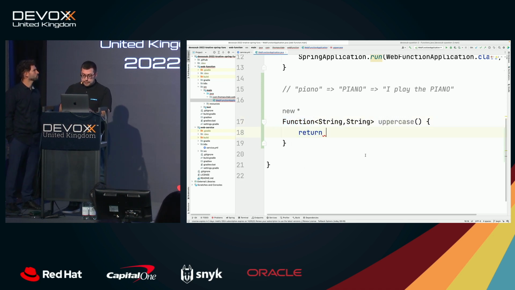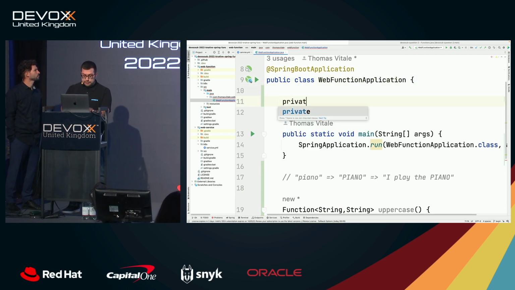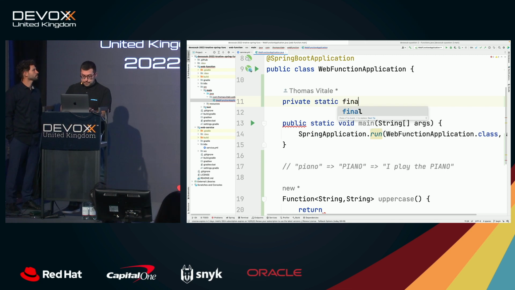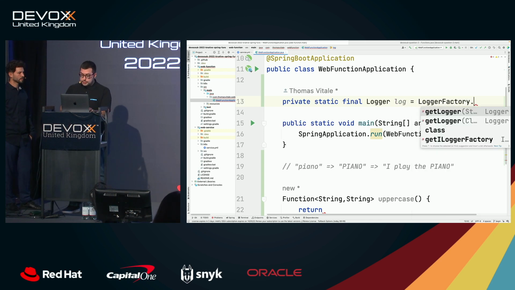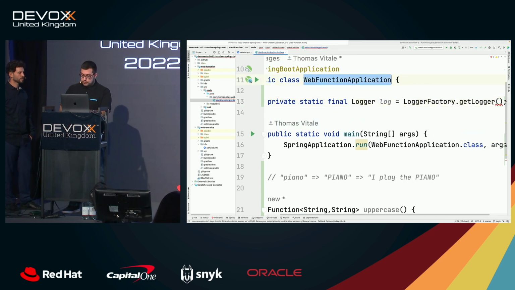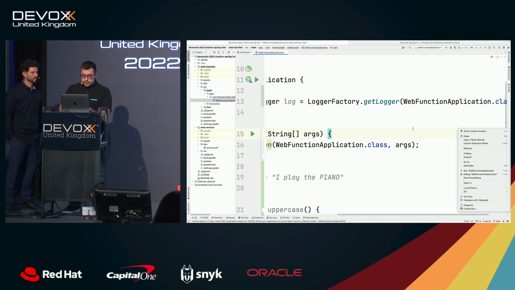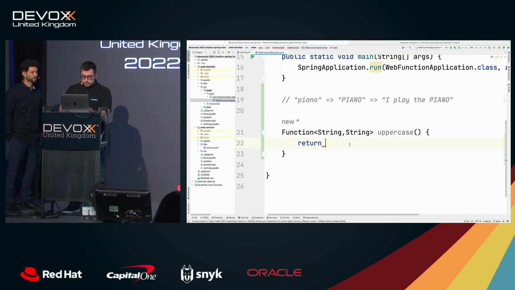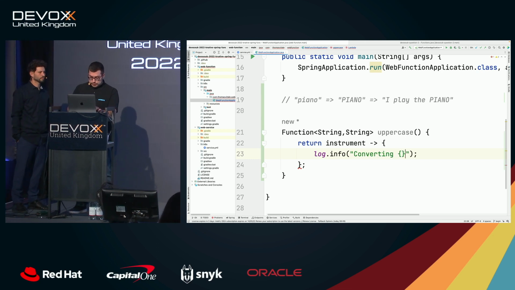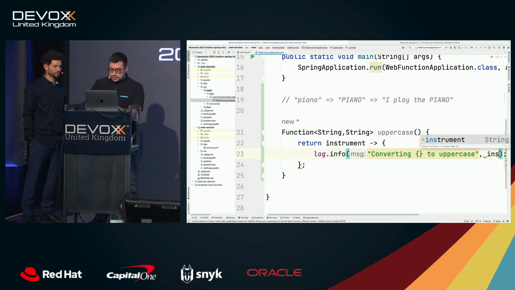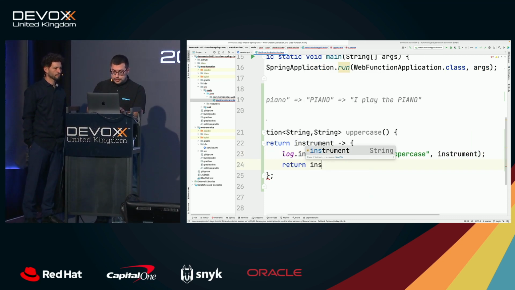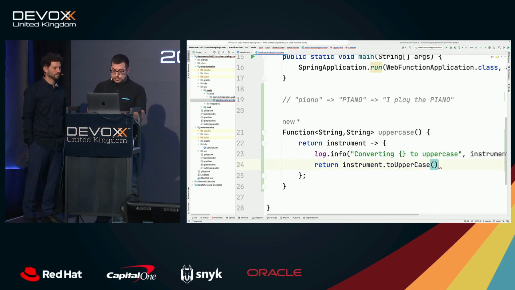And this function, so let me add a logger here so we can follow what happens. Yes, get logger. All right. So the implementation of the function, we have an instrument name as input. And for the output, first I'll print a message, info, so converting something to uppercase, and then the name of the instrument. And then I return instrument.toUppercase. So that's the first function.